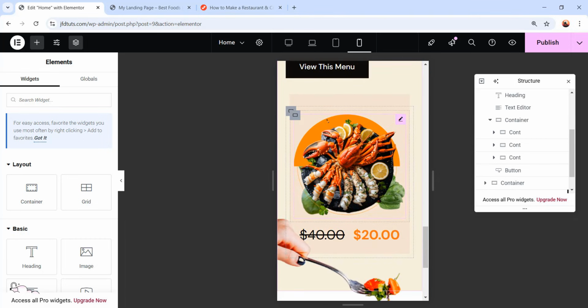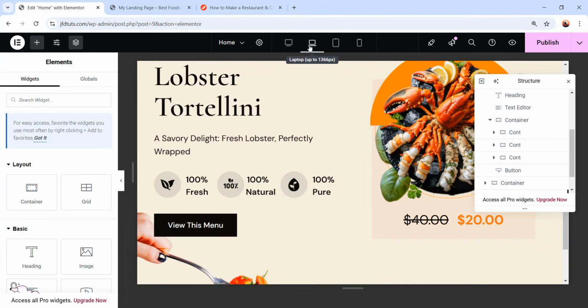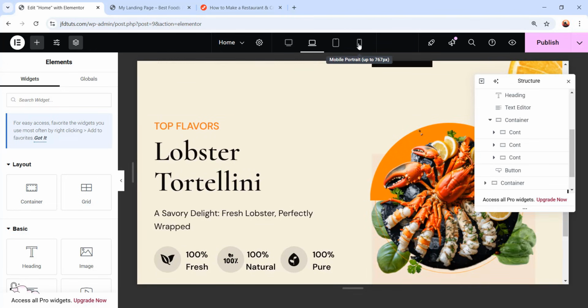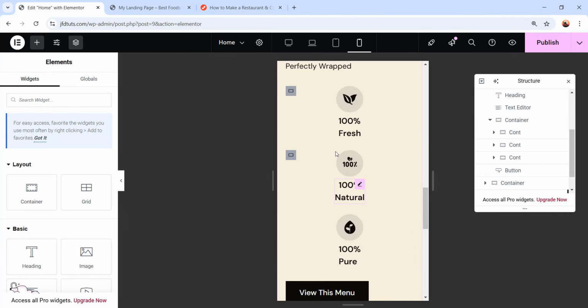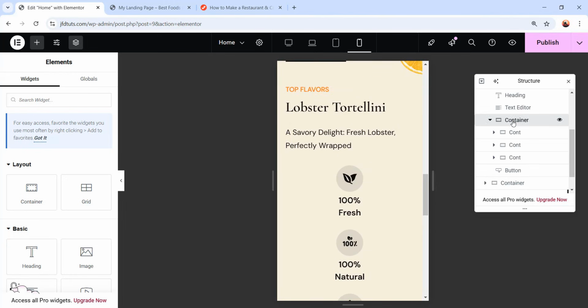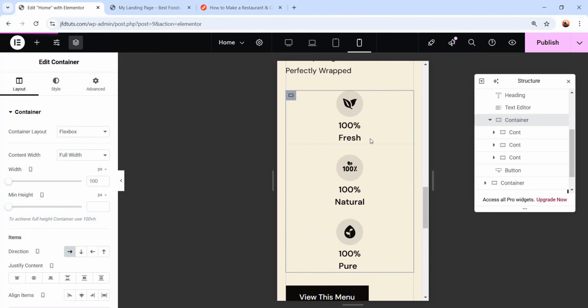Actually this part is perfect from the beginning. From the laptop to mobile, we didn't have to do any work on this section. So this is good. Let's work on this section. First select this container. And currently this is aligned in a column. We have to make it in a row.